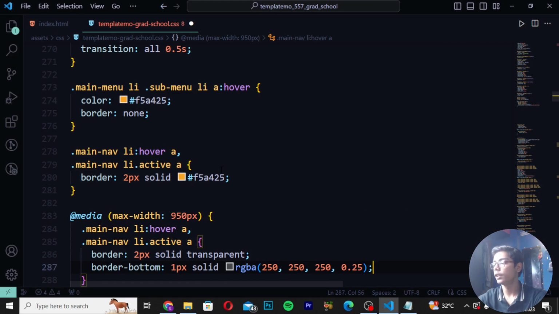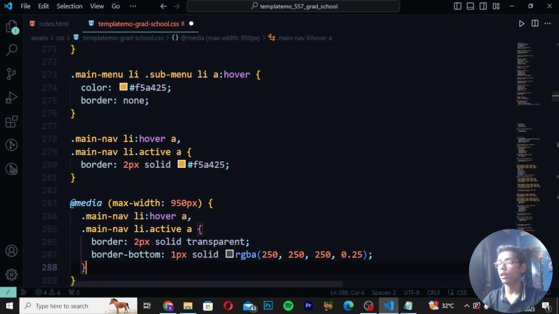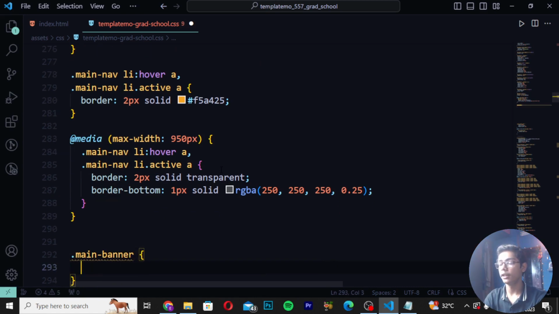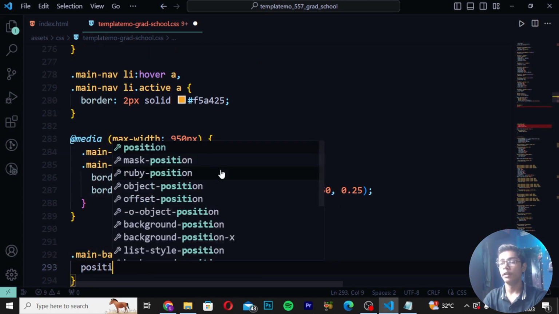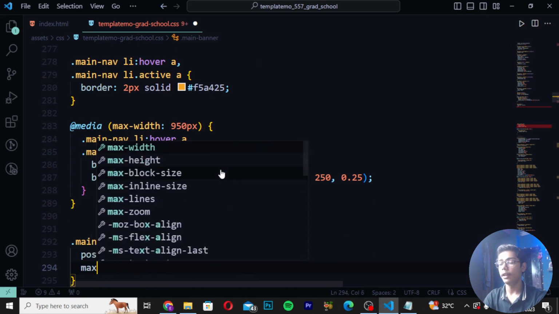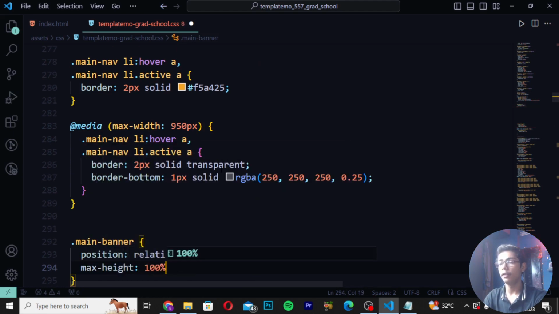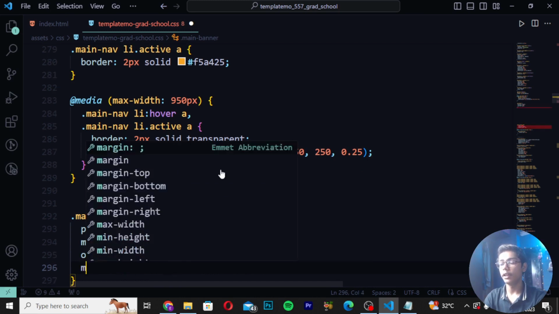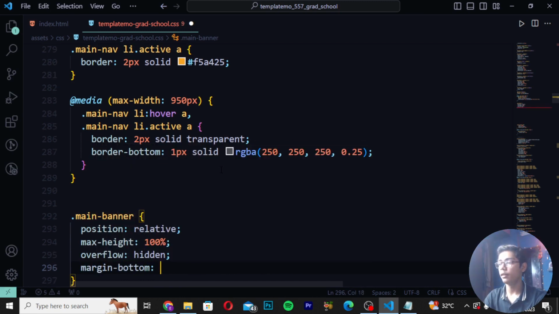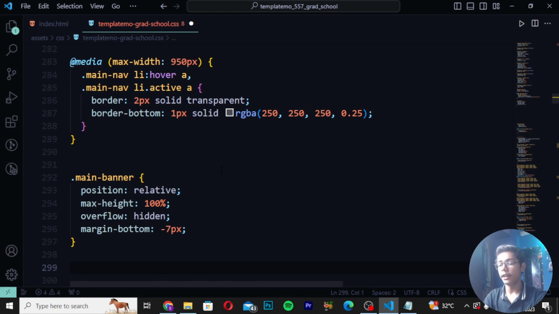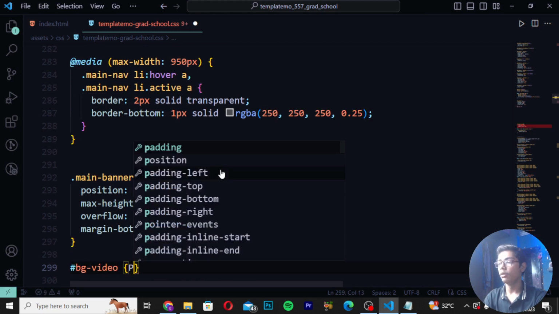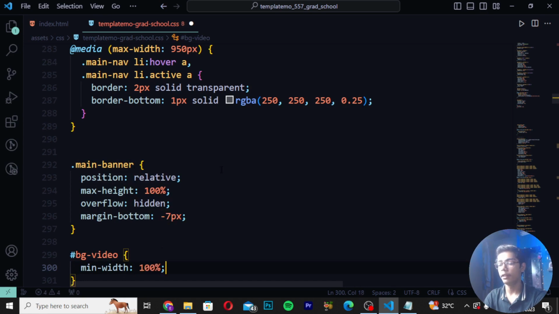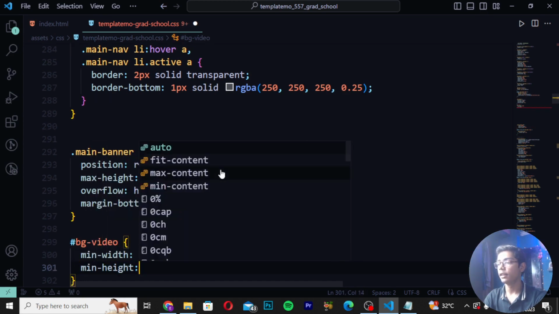Then you have to do one thing. I will be moving down right here to main banner. Here I will be writing position relative, and then height 100%, overflow hidden. Then write margin bottom -7 pixel. Then write bg-video, meaning background video, and here I will be writing min-width as 100% and min-height as 100vh.